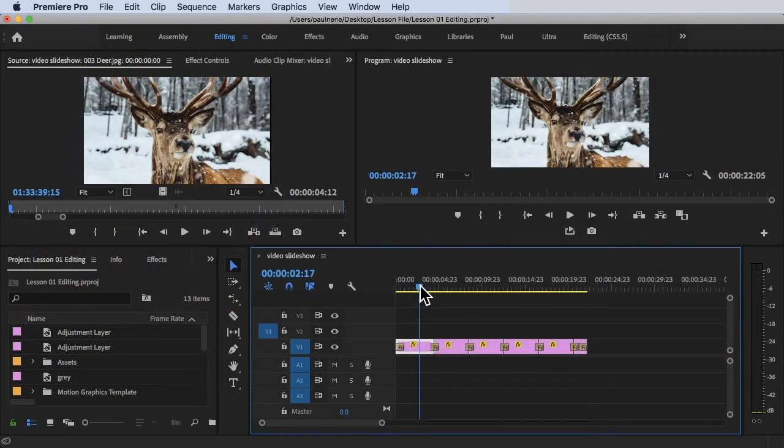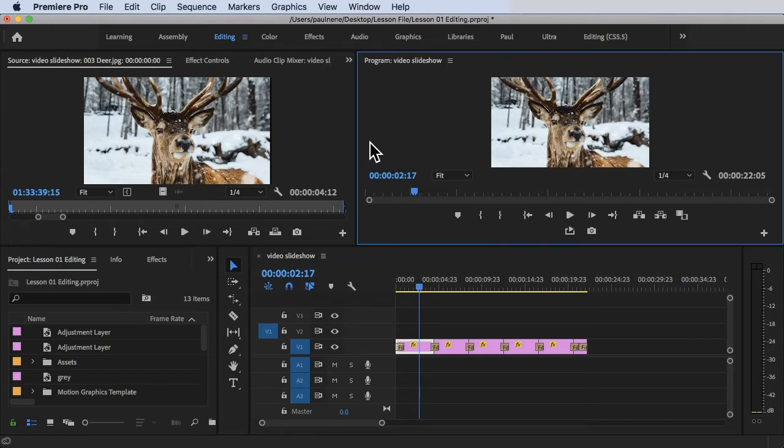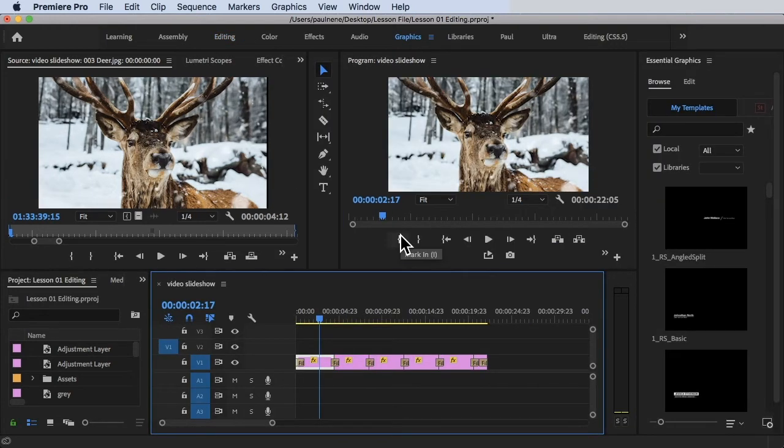All right, now we are inside of Premiere Pro, and this time we're going to change the workspaces. This time we're going to use the graphics workspace at the top. So just simply hover your mouse at the top, click on graphics. All right, now we are on the graphics workspace in Premiere Pro.